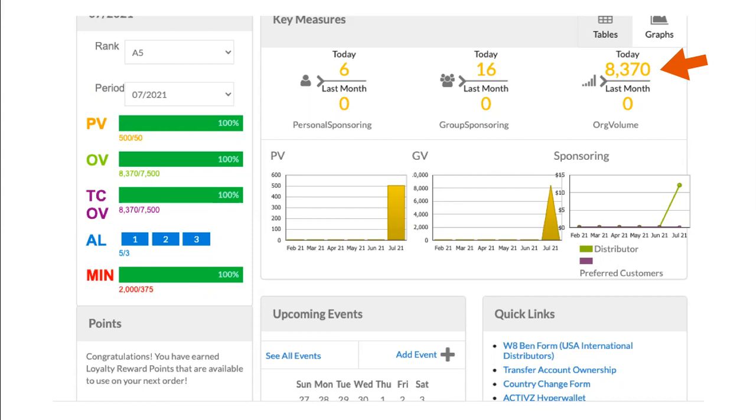Some of them will go white, some of them will go light green and show a percentage completed, and those bars will change, and it will show you what is needed to get to the next rank. Underneath each of the green bars, you will see colored numbers. The first number is what you personally have done. The second number is what is required. So under PV, you see the 500 and the 50. This person only needs to do 50 to be fully active at that level.